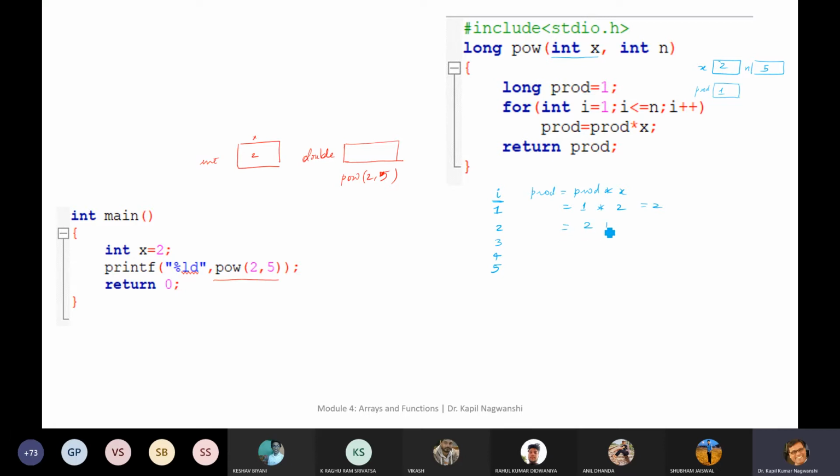Product is 2, and product multiplied by 2 gives 4. Now come to the next step. So what is our product? This is our product actually. So now product is 4.